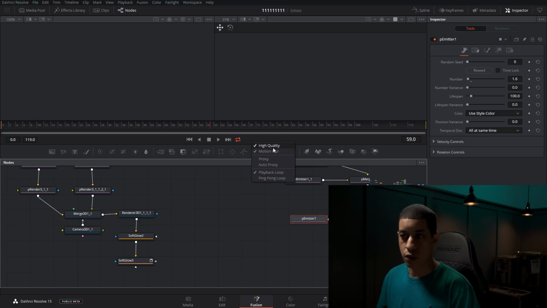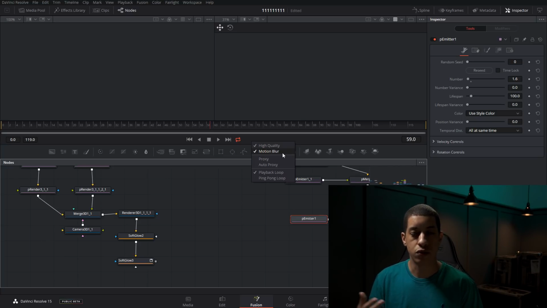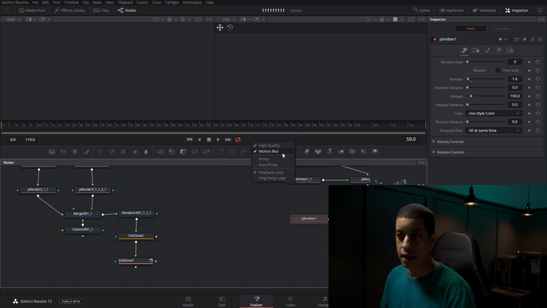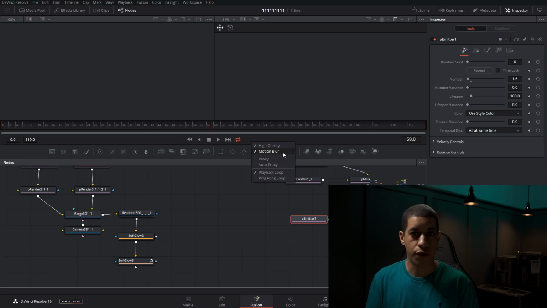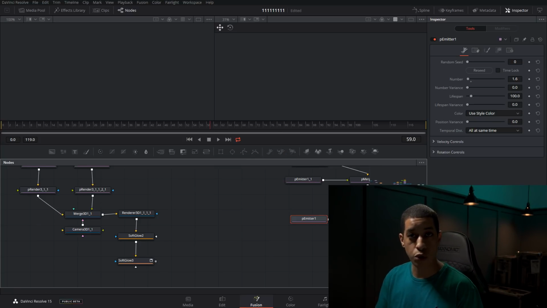So the next thing, you have high quality, and then you have motion blur. What this is pretty much stating is, when it's rendering out, is it using the highest quality of X? And the same thing with motion blur. If you have a motion blur setting on, and then when you have this unchecked, what will happen is that particular node, if you do have motion blur on it, it will maintain that motion blur, but while you're still sitting here working and editing, it won't render out any of that motion blur.